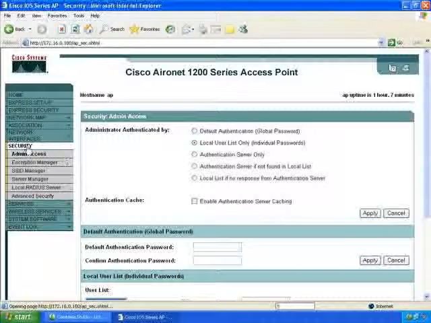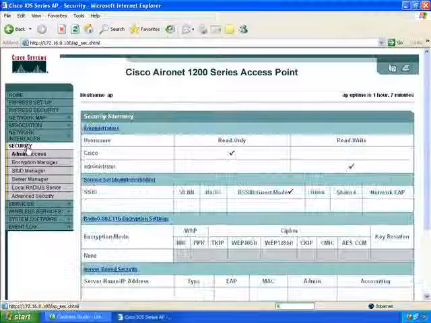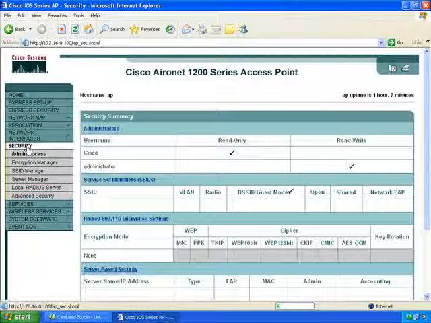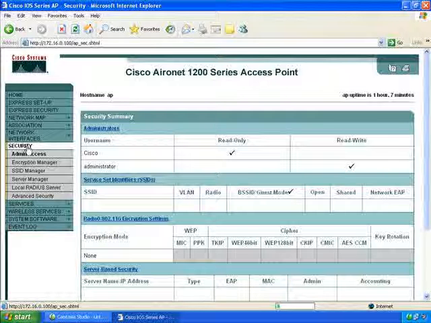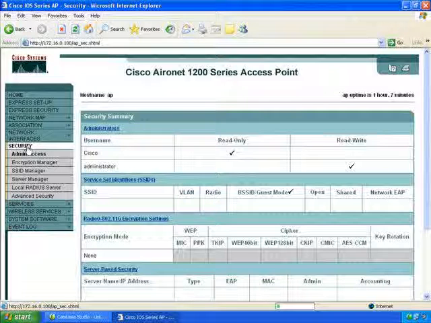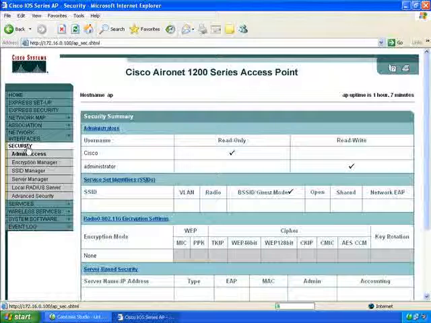Finally, I click Security from the menu. This action takes me back to the same page in which I was working earlier. Check out the new user administrator. Here we see we've added a new user with read-write capabilities.